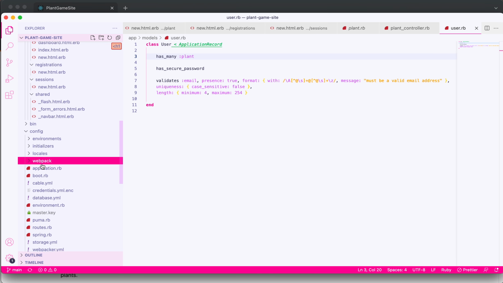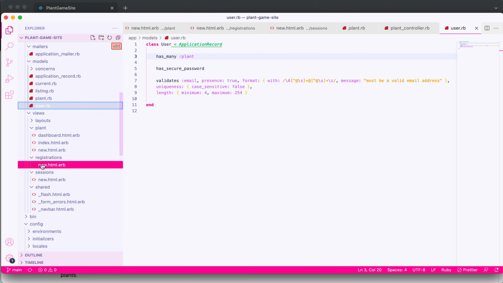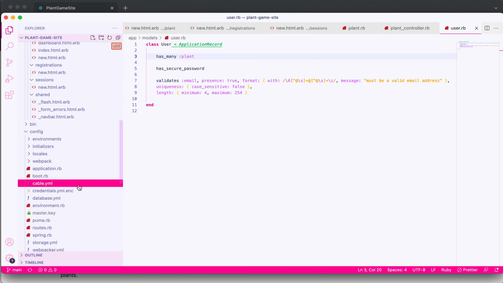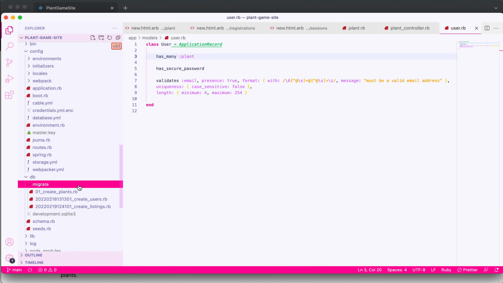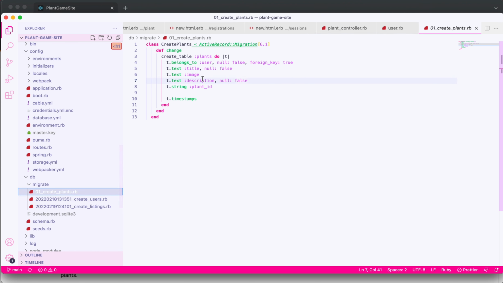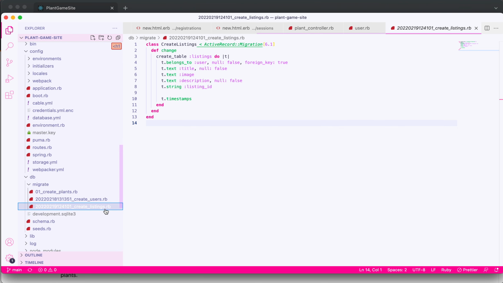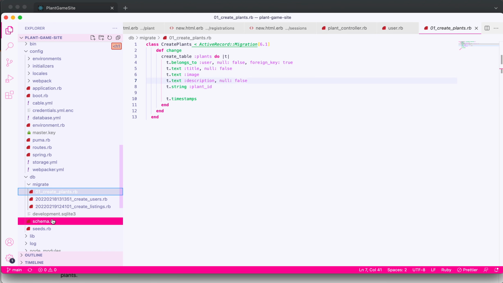I incorporated Bootstrap as a requirement so that I could style a little bit the view pages. I've got my migrations here, so plants, create users, and listings was one that I didn't end up using. So it's just a redundant file now.